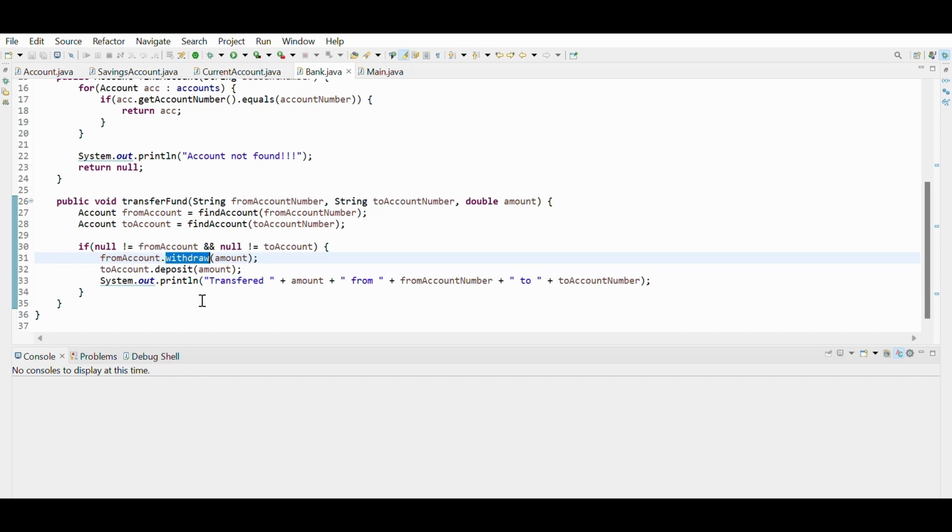The bank class manages a collection of accounts using an ArrayList. Then it has methods to add an account, find an account, and transfer funds between the accounts. This structure makes it easy to add new functionalities in the future. As you can see, some of the code we are already using, like finding an account. We are not writing some methods again, they are already present.